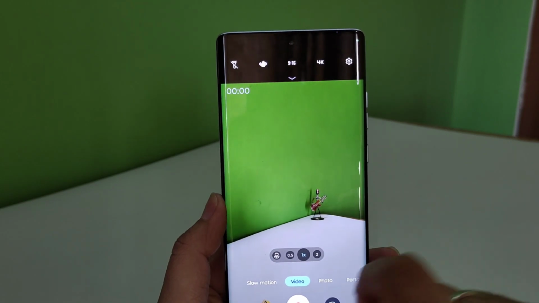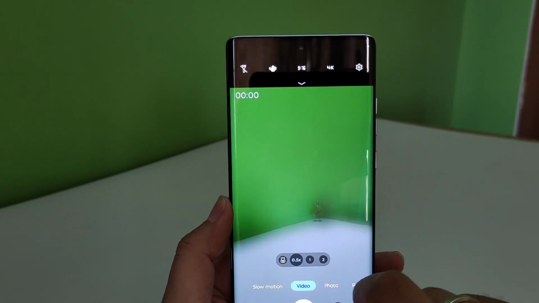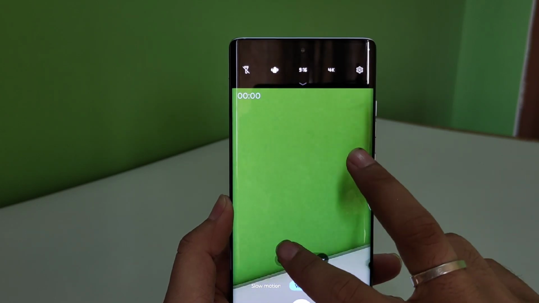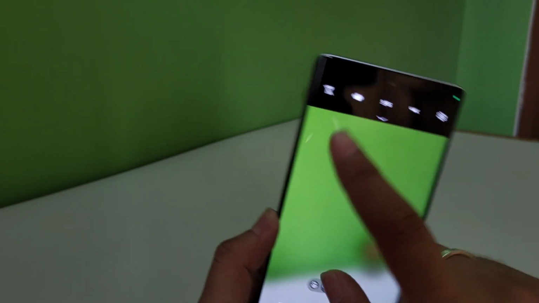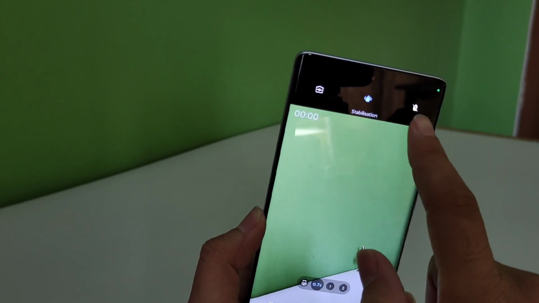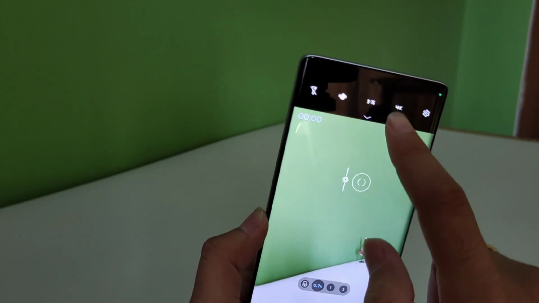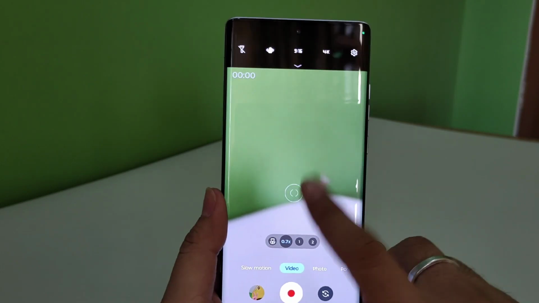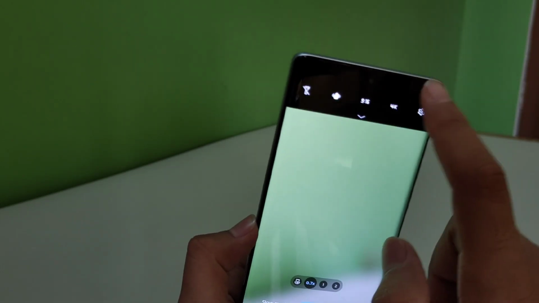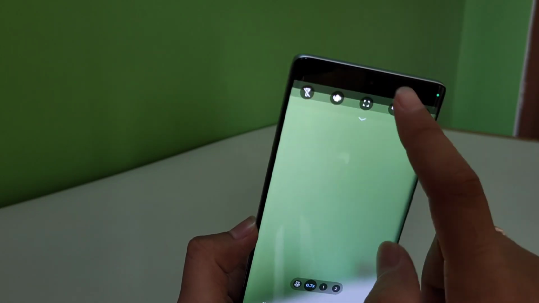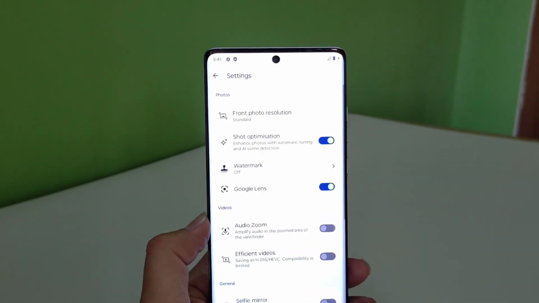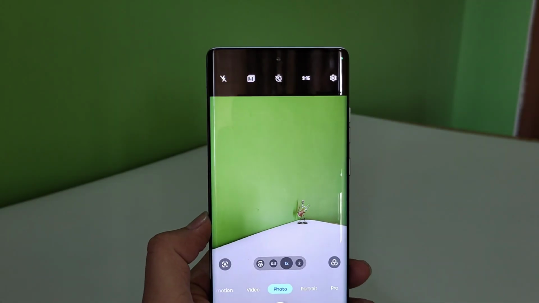The next one is video mode. You can also record ultra wide video in this smartphone. You can also zoom up to 10x. I think it has flash and this stabilization mode. You can enable this, or you can disable it if you don't want stabilization. It has different aspect ratios as well. You can select from here, from full screen to 9:16. We will talk about the settings later in this video.